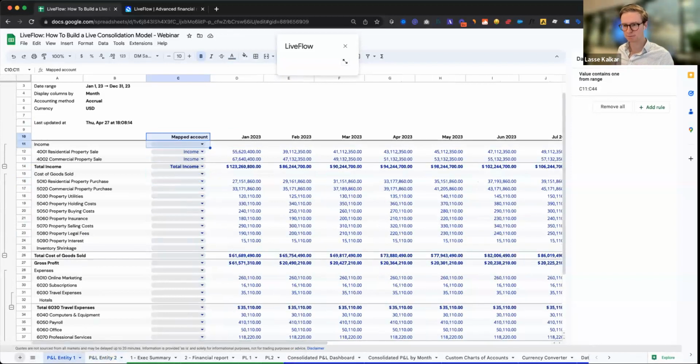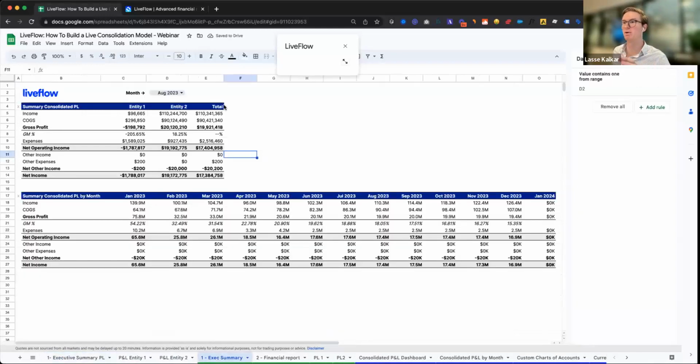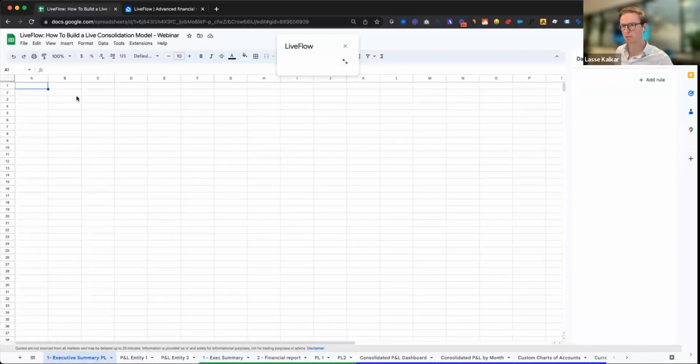So we'll now create a new sheet, and we'll call this the same here. So we'll call it executive summary, not summary, executive summary P&L. Okay, so what we want to build now is essentially this and get everything wired up with the live data. So let's go ahead and do that.